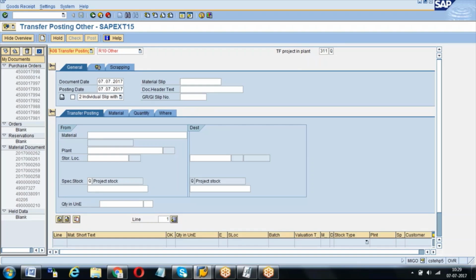At that point of time, we don't use 501, we don't use 101, because there is already stock available. You need to enter the stock in the system, as an initial entry. That's why 561 is called the initial entry of stock balances.